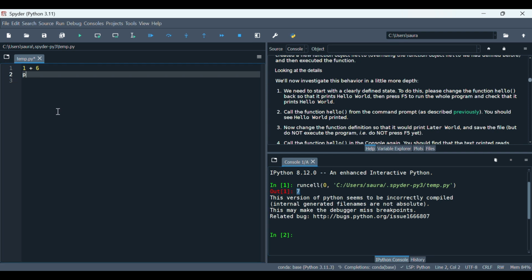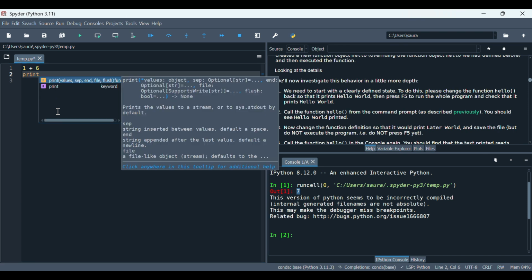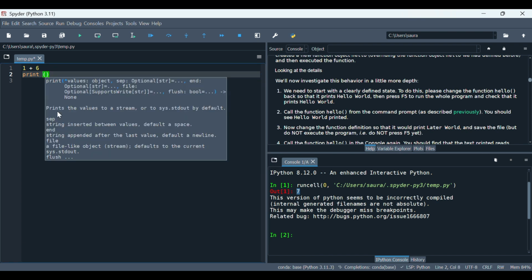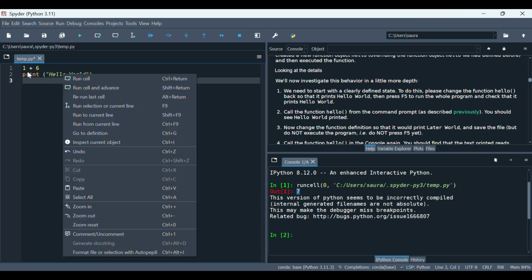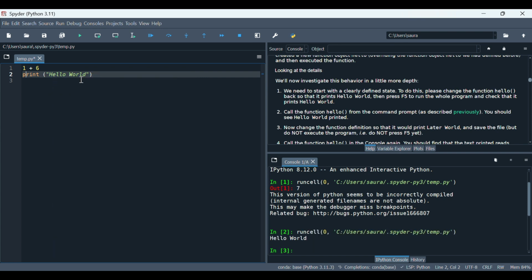So if I write, suppose, print, then you can see it, since it is an IDE, is suggesting that you should write this type of code. Here I can see the double quotes automatically coming. Hello world, for example, I want to display. Then I will right click here and run cell. So here you can see hello world. In this way you can write the Python code using Spyder also.